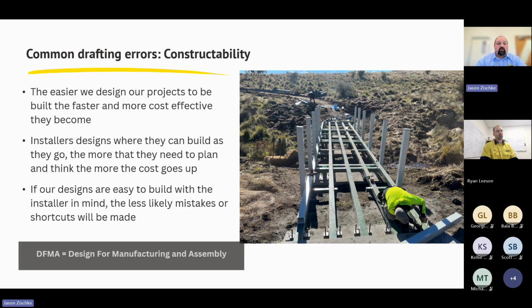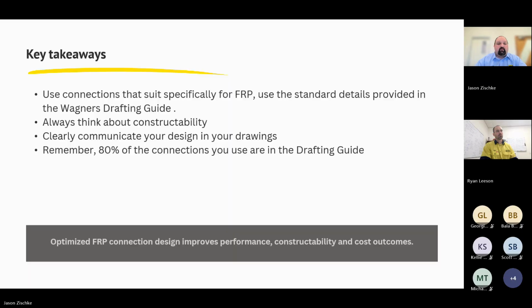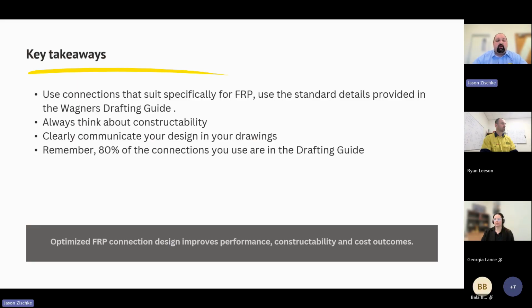So I've got a bit of key takeaways. We want to use connections that suit FRP. This is why we've created the drafting guide. It helps you guys to better use connections that suit FRP products. We want to be thinking about constructability in our designs.